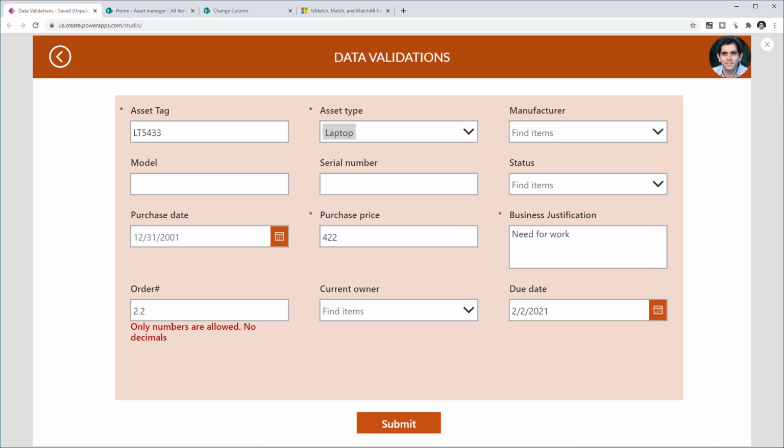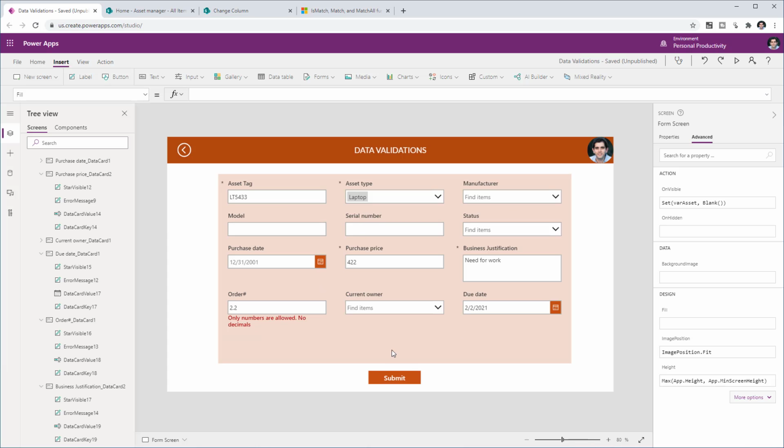Now notice right here, I said only numbers are allowed, no decimals. All the validations that I put in are for my own form control. These are not validations that are added to the backend data source. These are in the Power App itself. I have added the validations right here. Now, the user is still allowed to submit. That may not be the best experience.